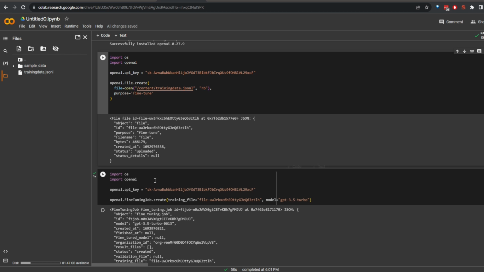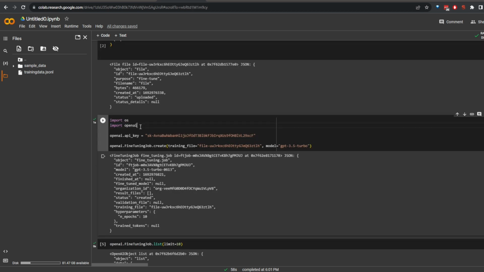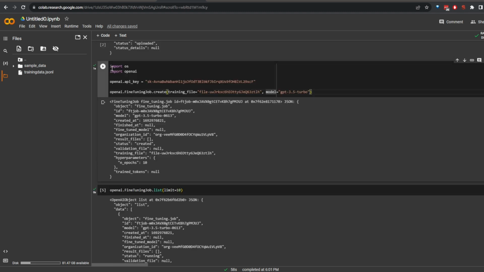The next part is where the fine-tuning starts. So again, you're going to import the OpenAI package, set the key one more time, and then go with the following command: openai.finetuningjob.create. You're going to specify the training file parameter, and for this, you're going to grab the ID of the previous command's response. The model is going to be GPT 3.5 Turbo. You're going to run that.